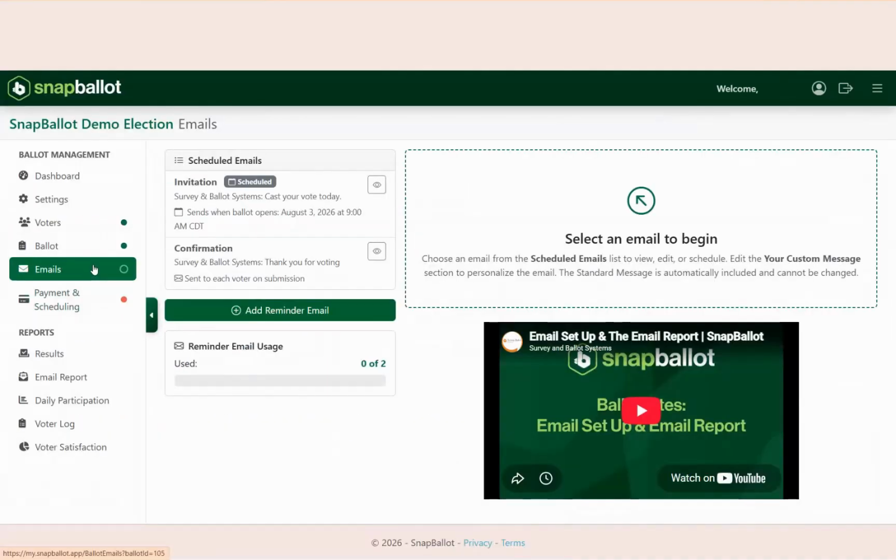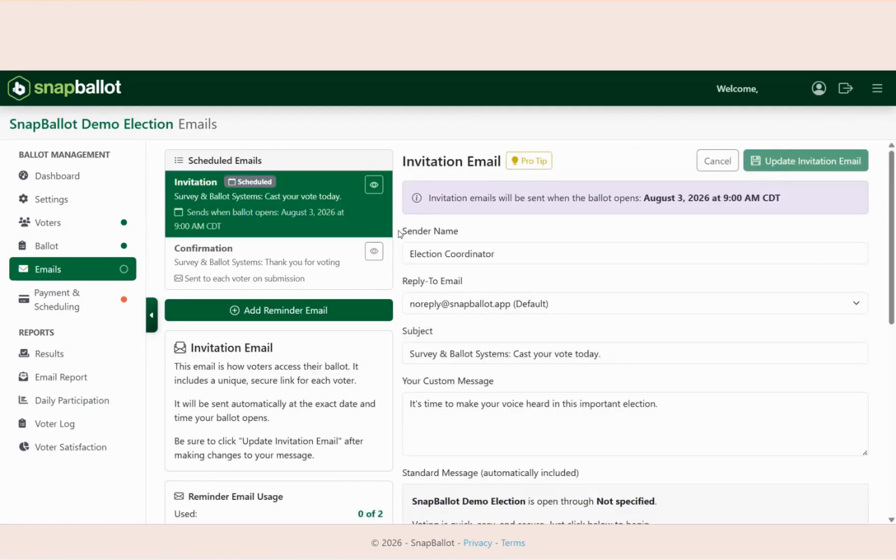The next step is to set your emails. All SnapBallot plans include one invitation email sent to voters at election open, one confirmation email sent to voters after they submit their ballot, as well as up to 2 reminders. Each email can be customized with your details to personalize your message, and we'll handle the rest, the secure links, login details, and delivery. You'll have sender name.